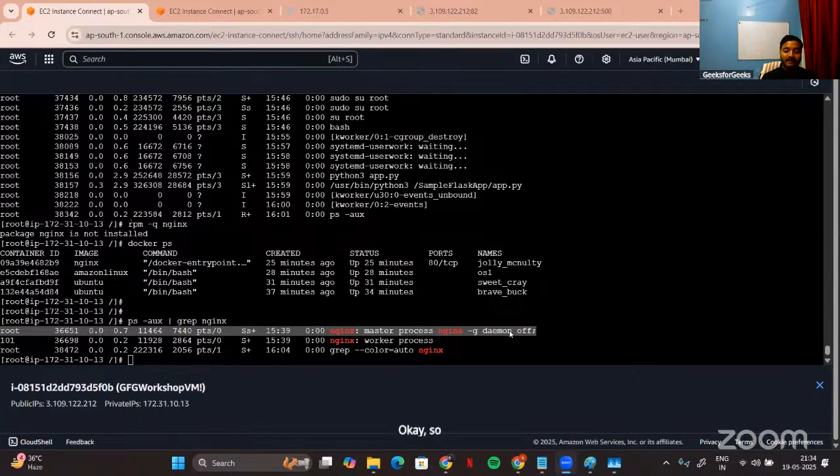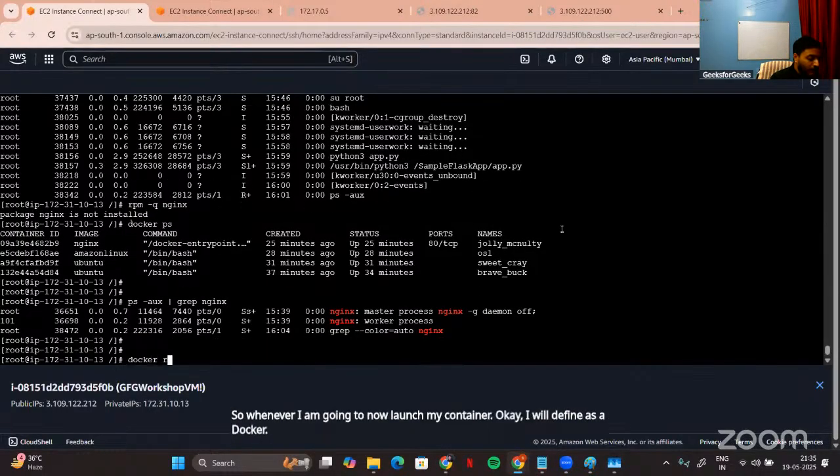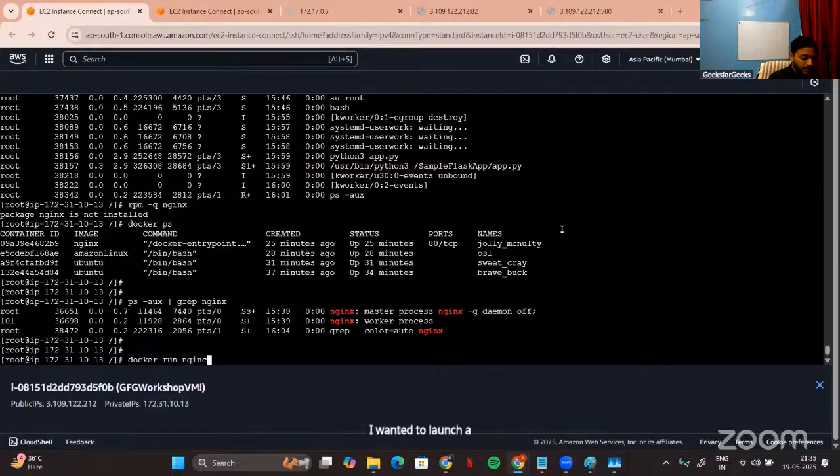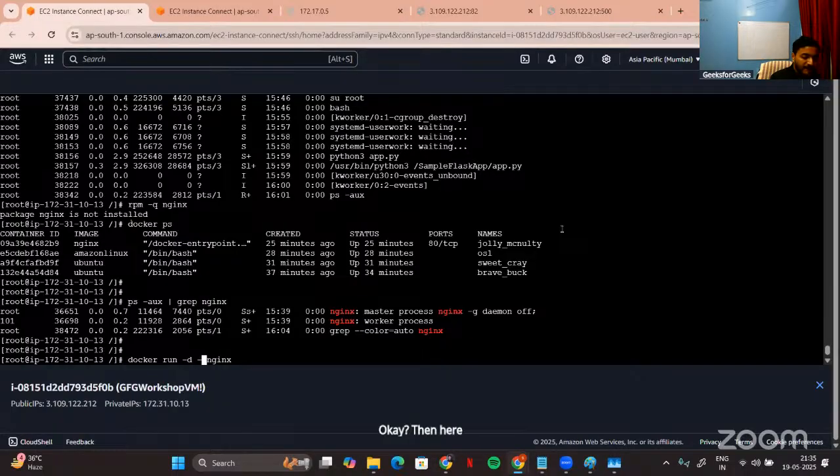So in that case, I will have to map my Docker container with a port number. And this concept is called port mapping. Very important concept. So whenever I am going to launch my container, I will define it as docker. I want to launch a container for the Nginx image, and I will run it in detached mode, let's say. Then here we have an option -p where we can define a port mapping.